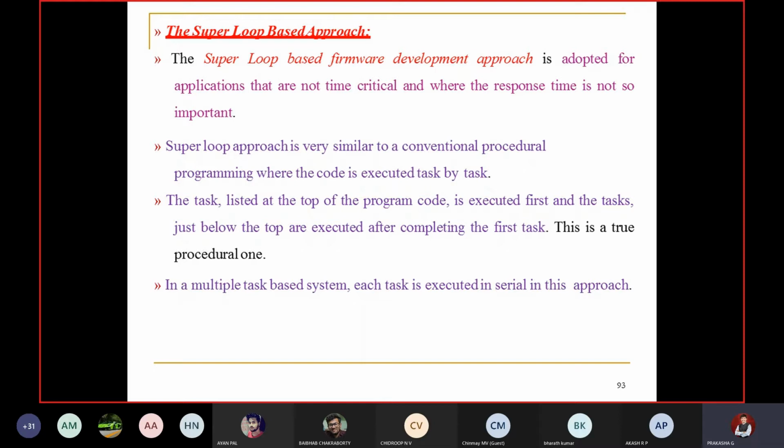The super loop approach is very similar to conventional procedural programming, where the code is executed task by task. The task listed at the top of the program code is executed first, and the task just below it is executed after the completion of the first task. This is a true procedural approach. So any procedural based design, we call a super loop model. In a multiple task based system, each task is executed in series in this approach. That is why we call it a super loop: one after the other is executed.